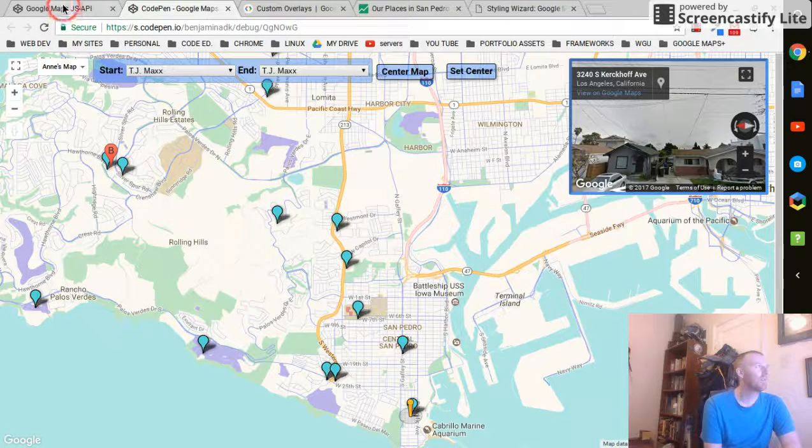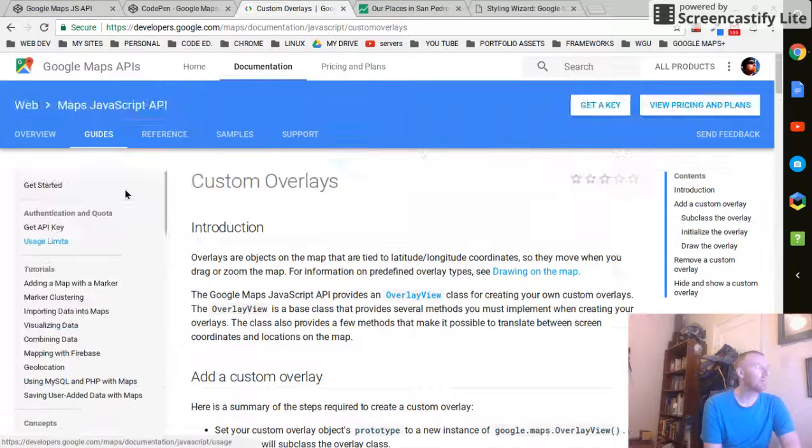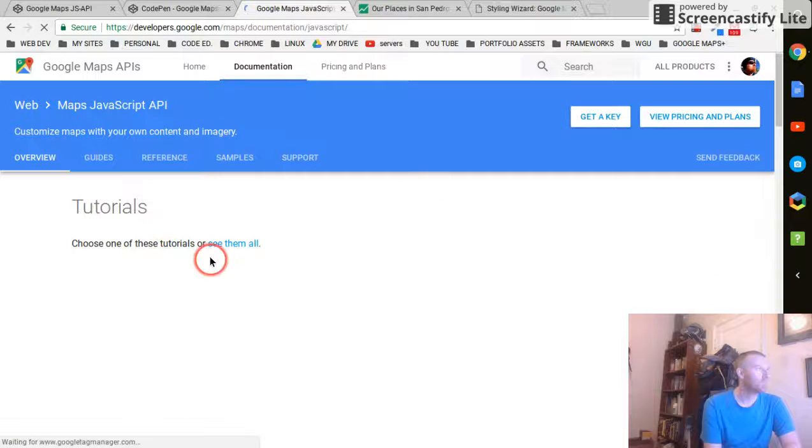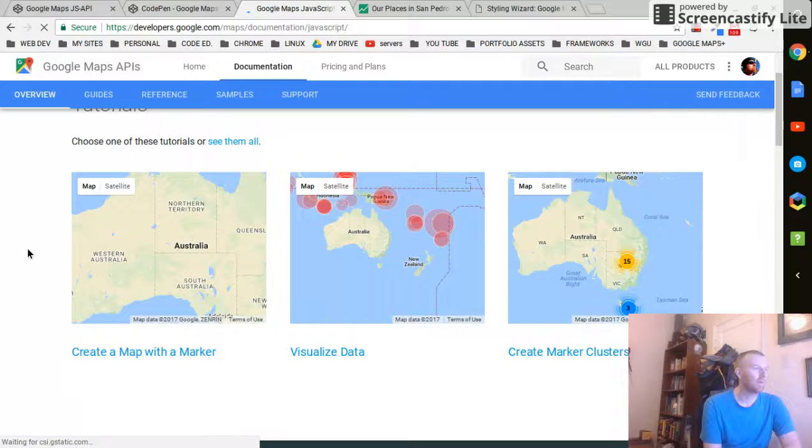And like the JavaScript API, this is the regular Maps API, the JavaScript Maps API right here. It's going to give you all the different things that you can do, and tutorials on how to do it. There's so many things you can do for visualizing data, making different markers.